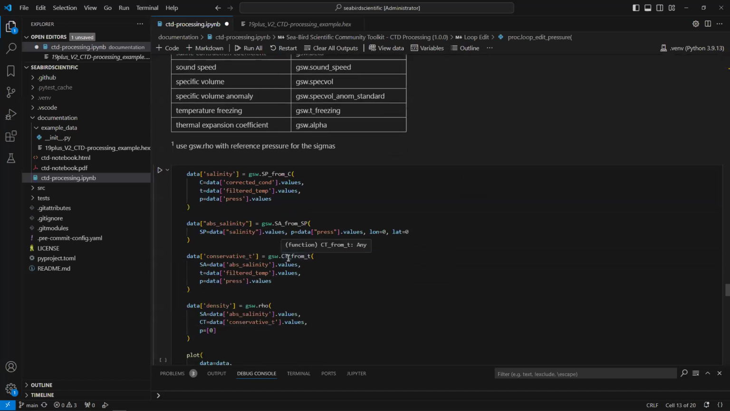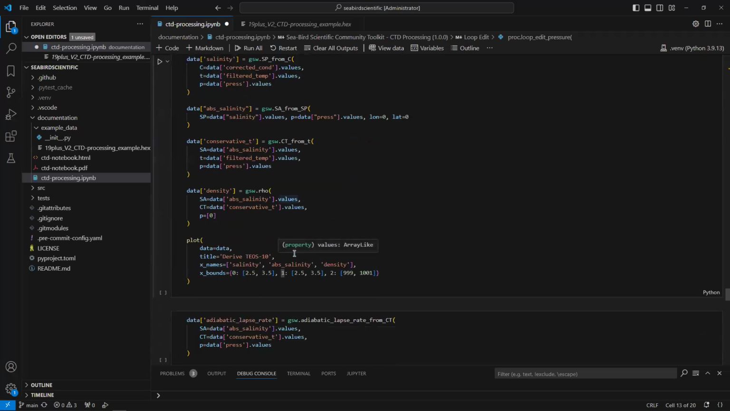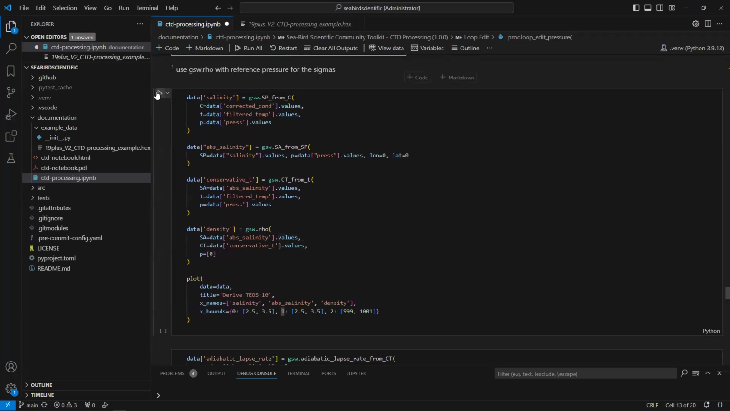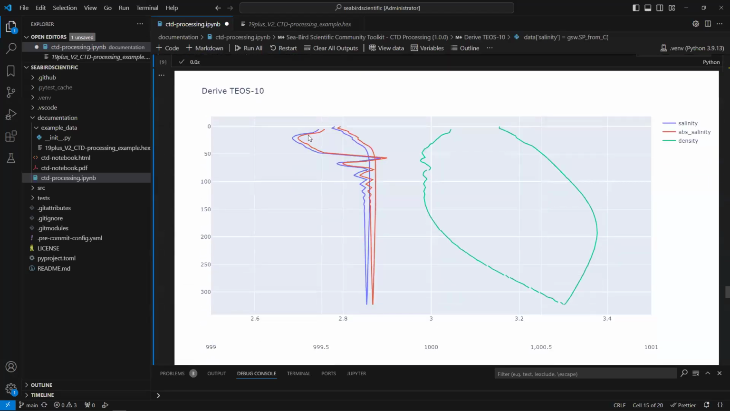We're going to take the corrected conductivity, the filtered temperature and pressure, and calculate salinity. Then from the salinity, we're going to calculate absolute salinity. And then building on that, we'll calculate the conservative temperature and the density. And wrapping it all up, we'll go through and plot the group. Here you can see the calculated salinity and absolute salinity along with the density function.